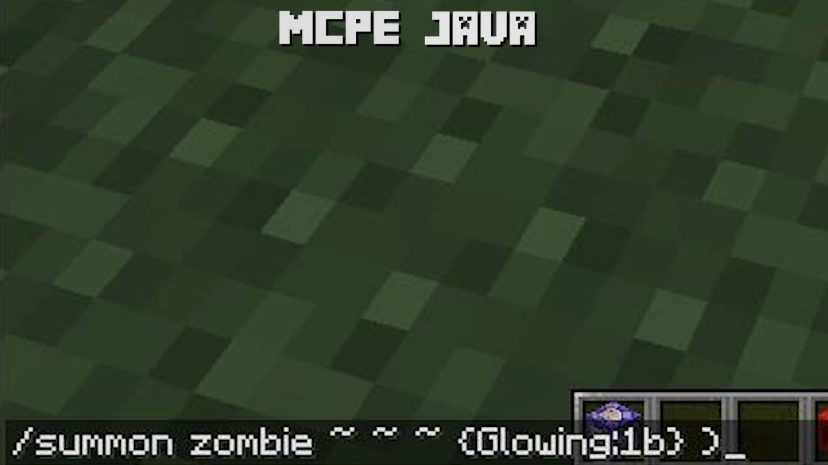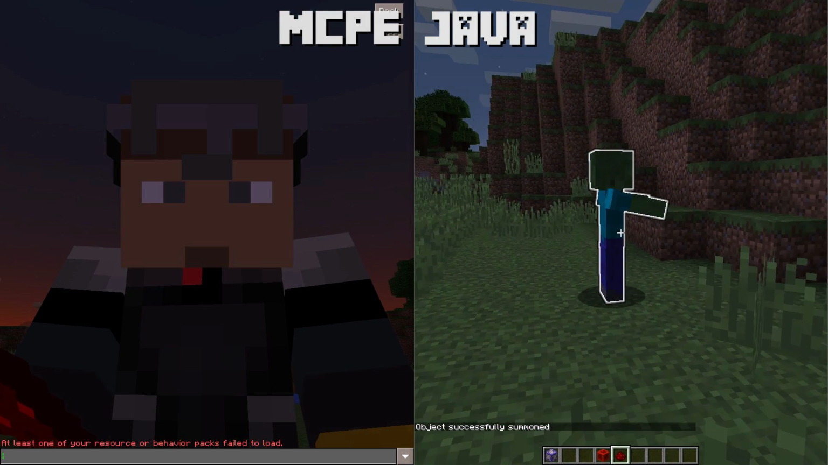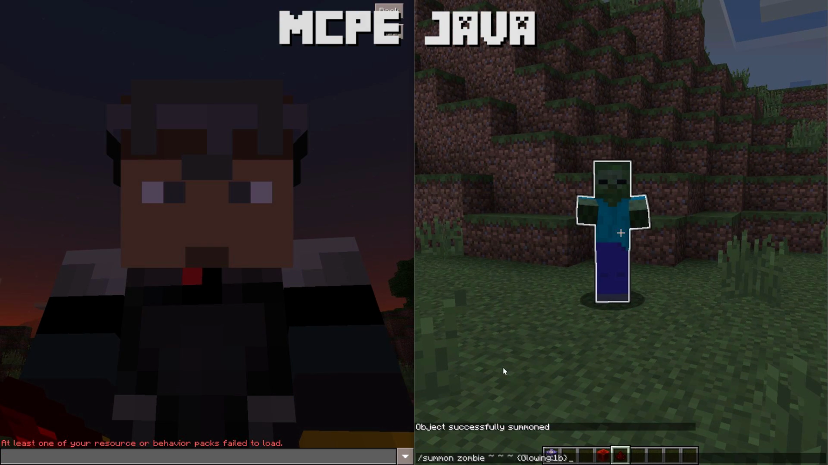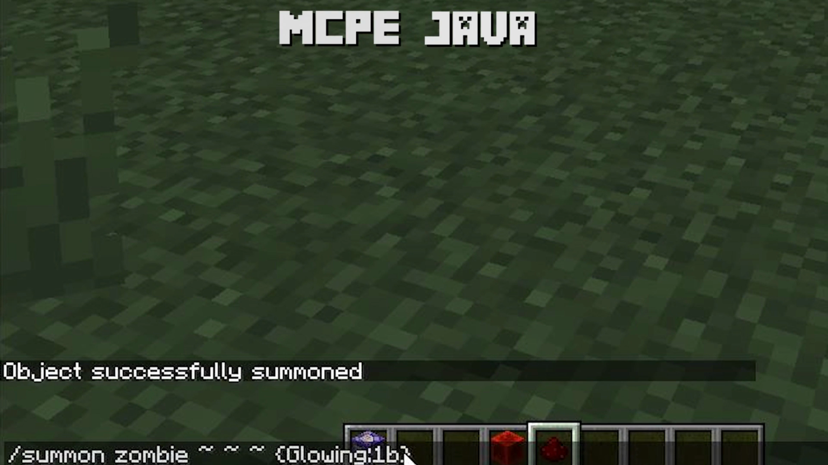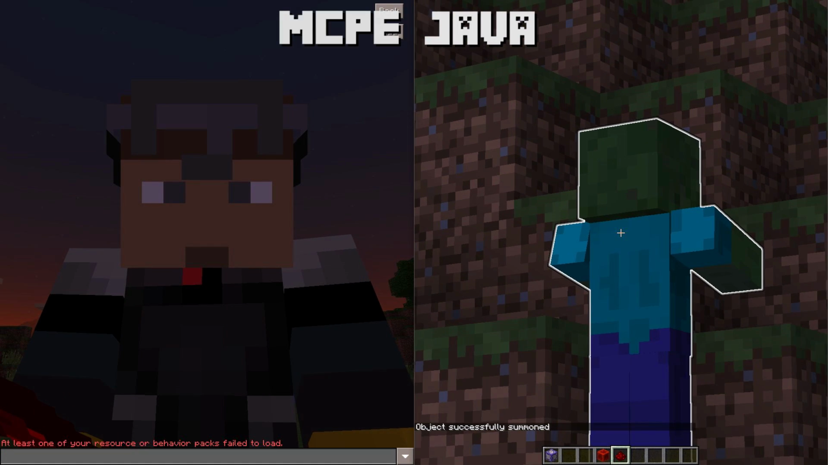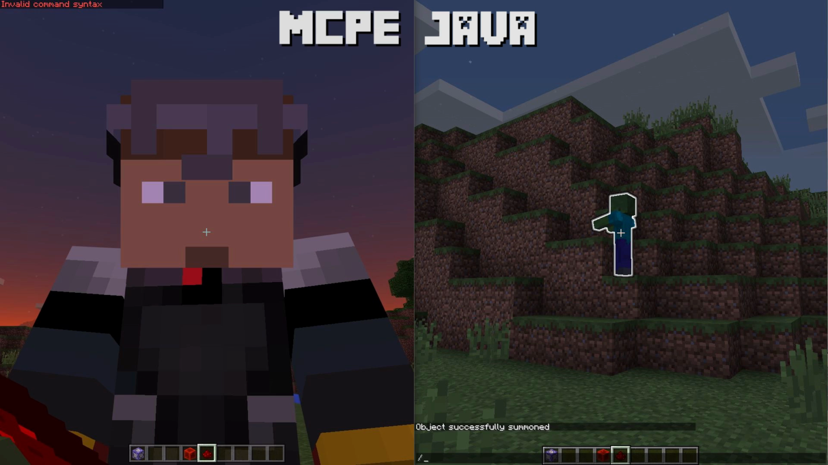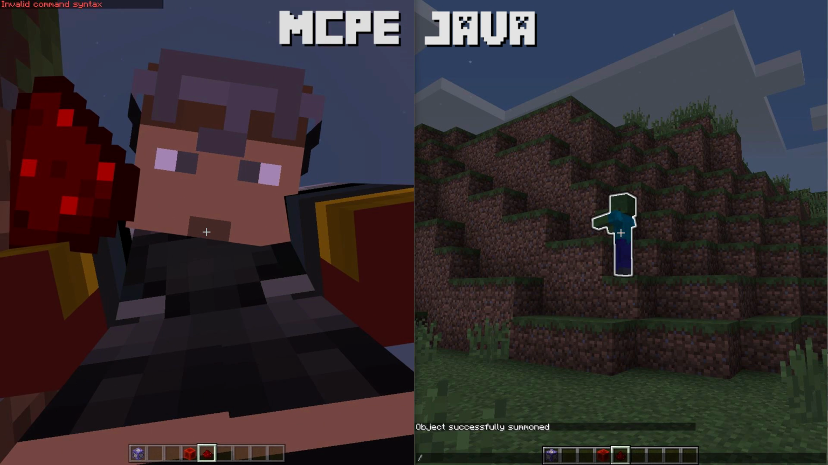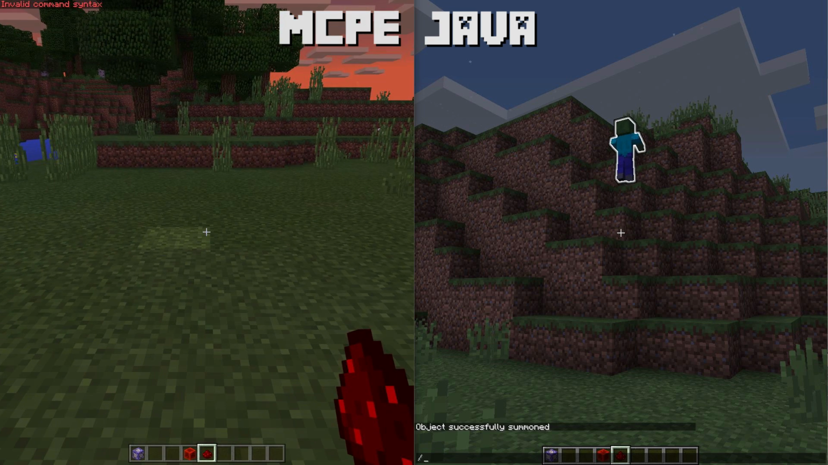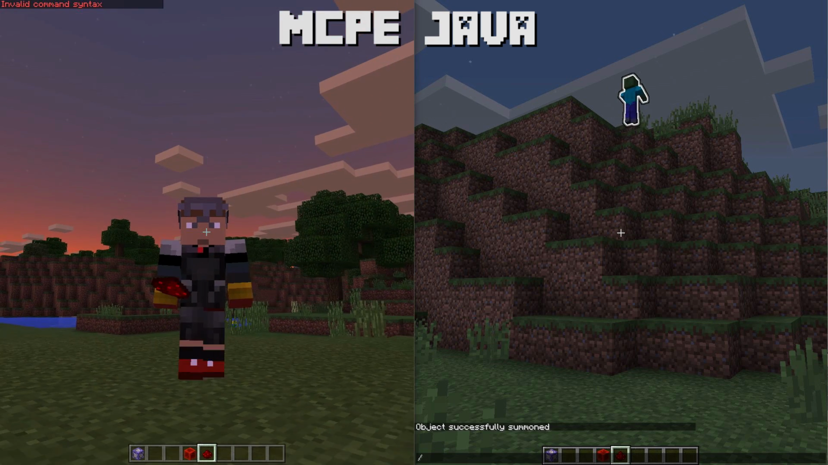Let me give it a better example. We've got a command right down here that will allow us to summon in a glowing zombie. It's got NBT data at the end there. That's all the stuff that comes in the little brackets down here. You see what I mean? He's glowing. Now, if we wanted to try and do that on Pocket Edition, well, it just would not work. You see, invalid command syntax. No NBT data yet. Not sure when it's going to be implemented, but it better be implemented.